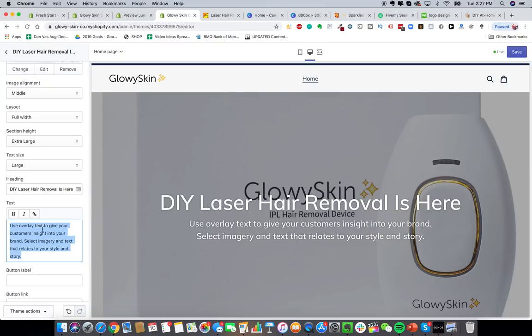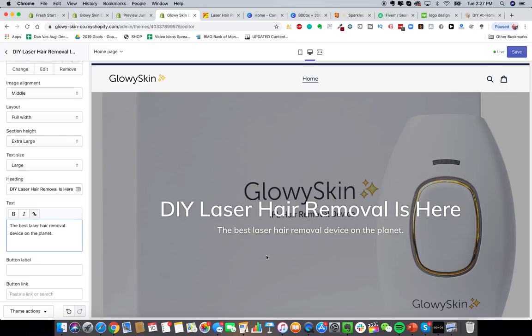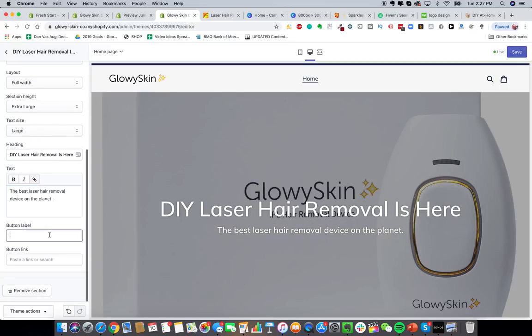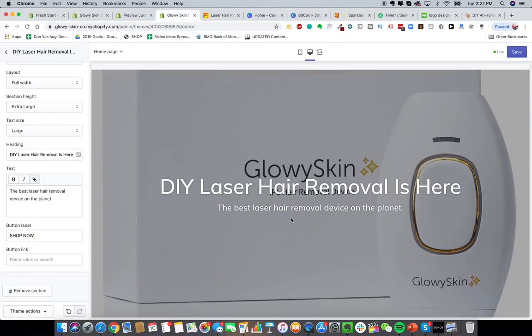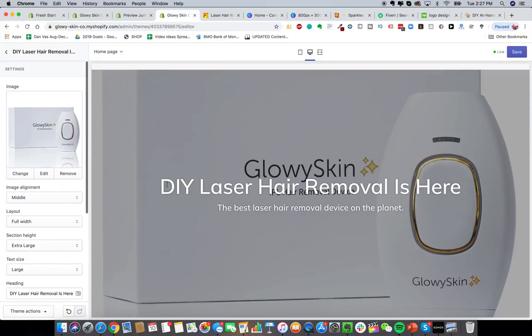And then for the text here, you can put in whatever you want. So just for this video, I'm going to put the best laser hair removal device on the planet. All right, so there you go. Boom. And then you can even put a button. So shop now. Now there should be a button that pops up. Actually, I'm not sure where the button is, but usually there is a button. So we're going to put that in later when we actually have a product page up.